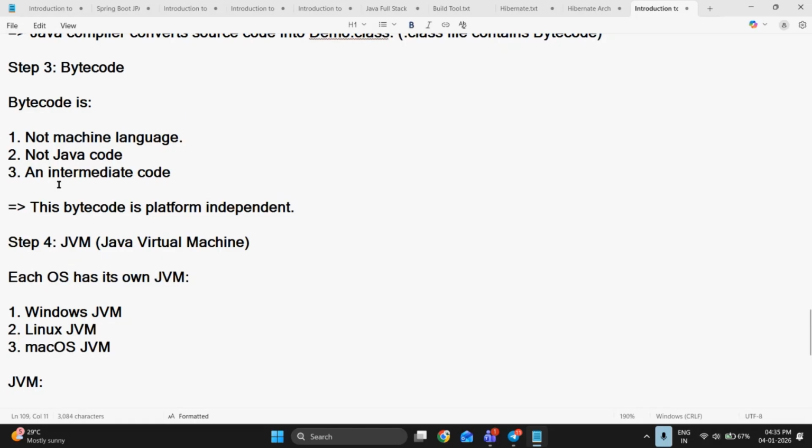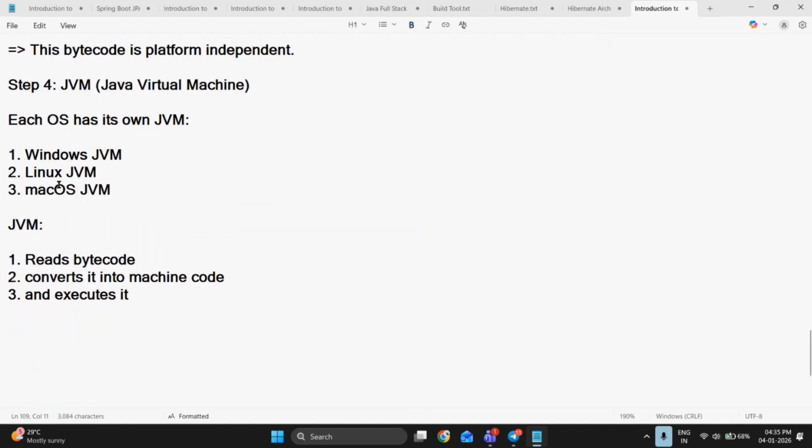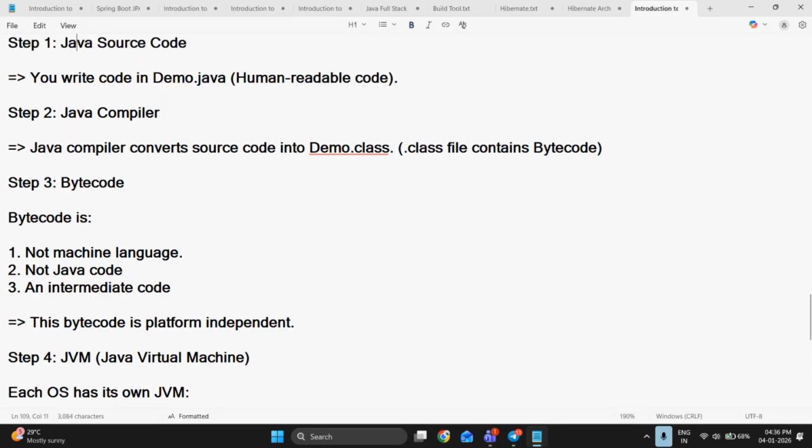So who is going to read that bytecode? The JVM. So in step four, we have the JVM concept, Java Virtual Machine. For every OS, we have individual JVMs: Windows JVM, Linux JVM, Mac OS JVM, and so on. So what is the role of JVM directly? JVM is going to read your bytecode, convert it into machine code, and execute it directly.